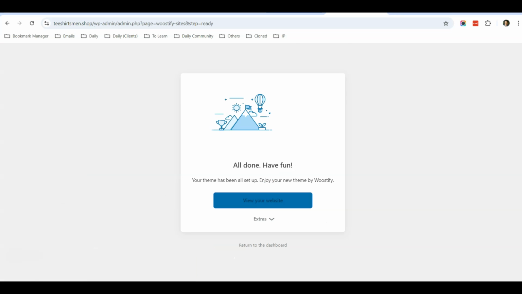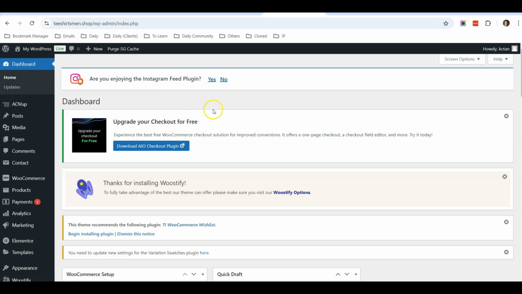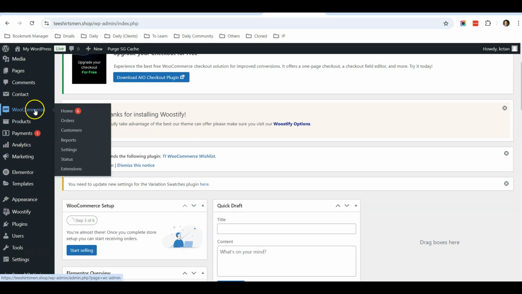And let me go into the dashboard again. So just go to the dashboard. So WooCommerce is easy to use. You can go to WooCommerce and you can find all the settings over here. Customers and orders, you can find all the data over here as well. Setting is where you can do the payment setting, you can do the shipping setting, and products is where you can upload your own products.